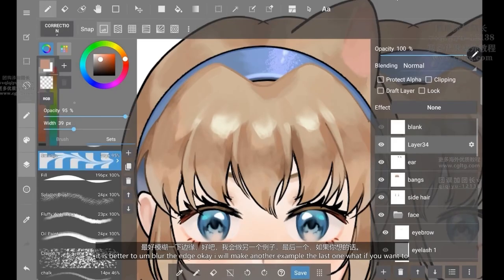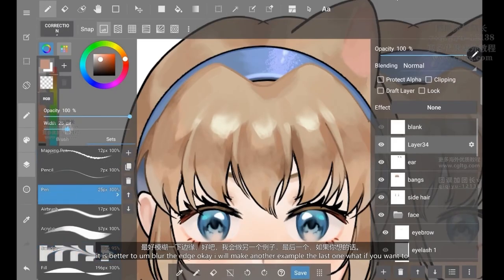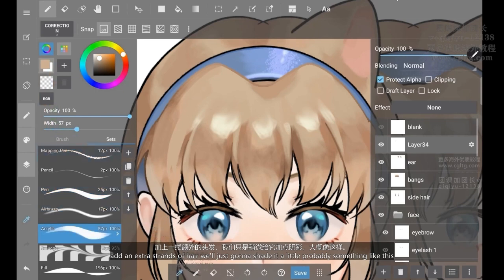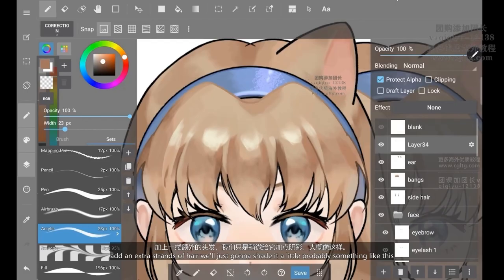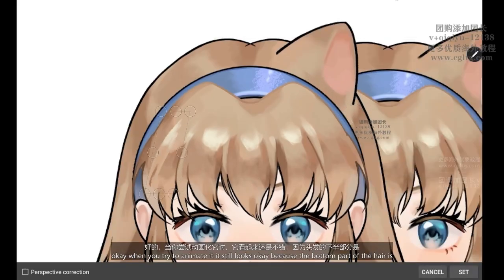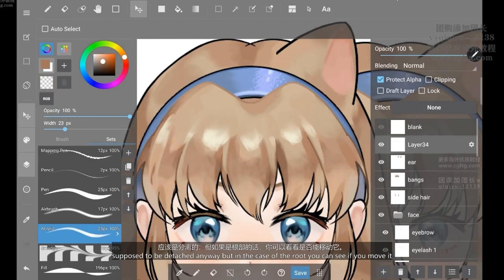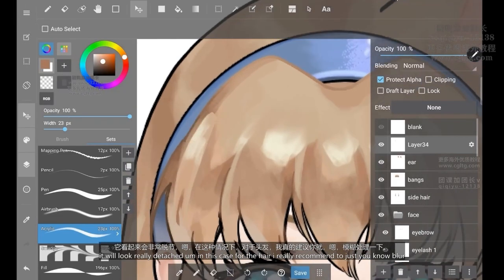Okay, I will make one last example. What if you want to add an extra strand of hair? We're just going to shade it a little. Probably something like this. When you try to animate it, it still looks okay, because the bottom part of the hair is supposed to be detached anyway. But in the case of the root, if you move it, it will look really detached.